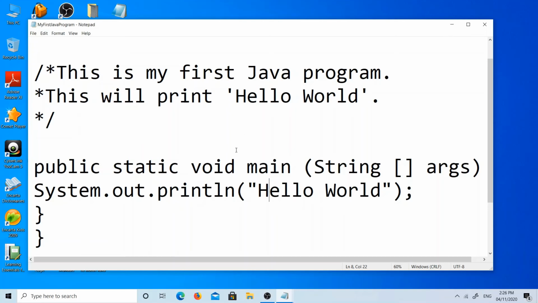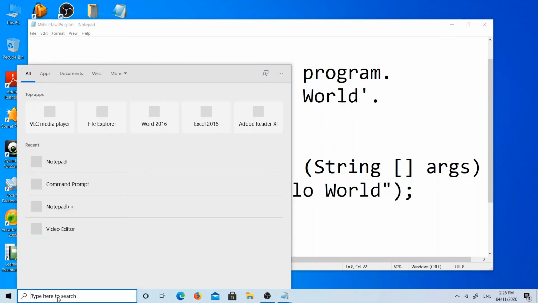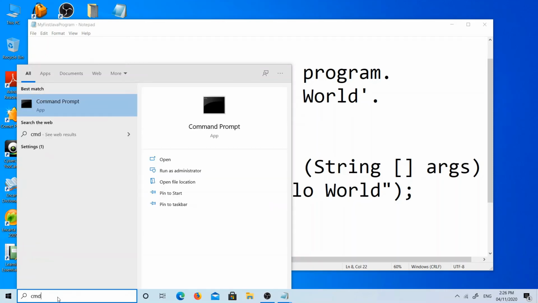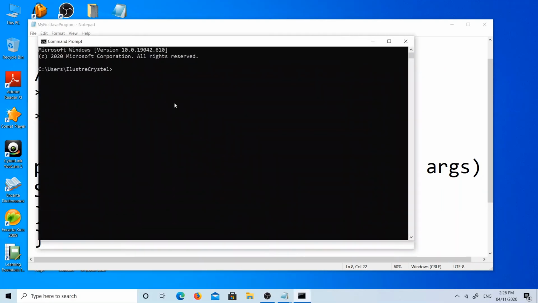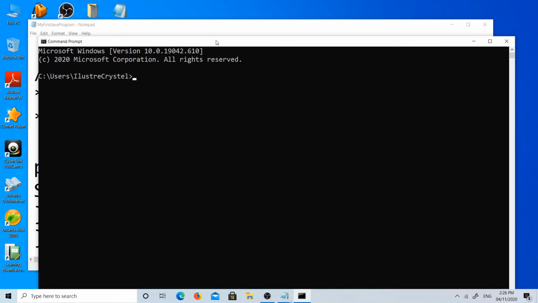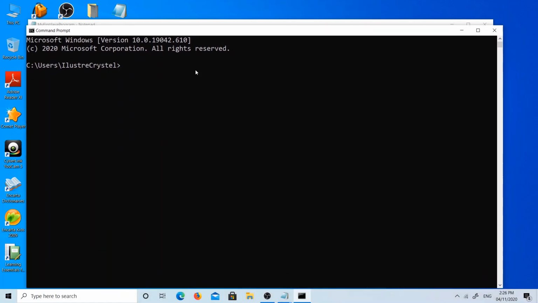Okay, so let's open the command prompt window. Simply type cmd on your search bar and proceed to the directory where you saved your class. Since I saved it on the desktop, I will type the command cd desktop. CD is for change directory. It means that I change my directory to desktop, and press enter.